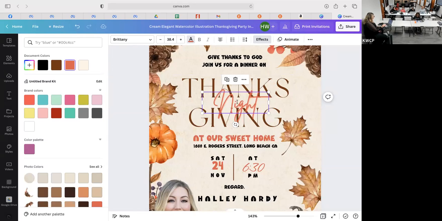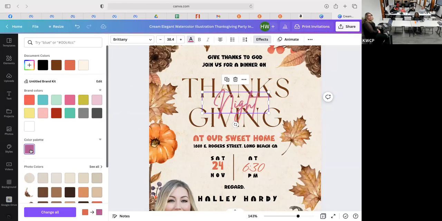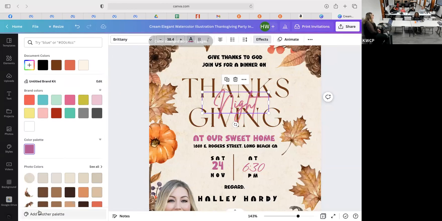So let's say I want to change this color to this purple. Same thing. Do you see down at the bottom how it said change all? So Canva's going to recognize anything that was once orange, you can change into purple now by going down here and hitting change all.